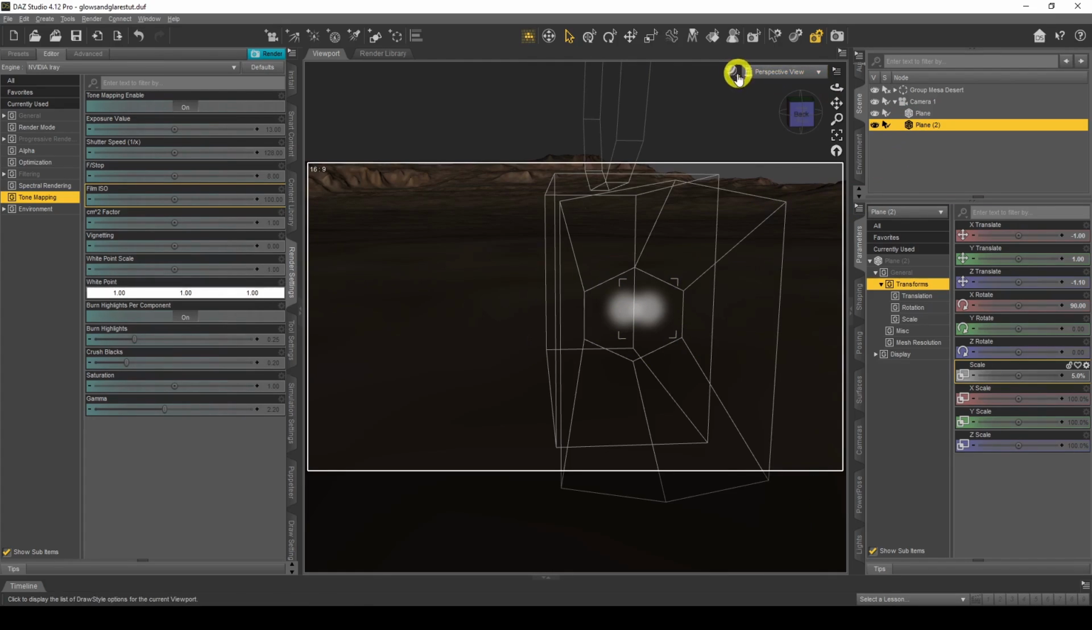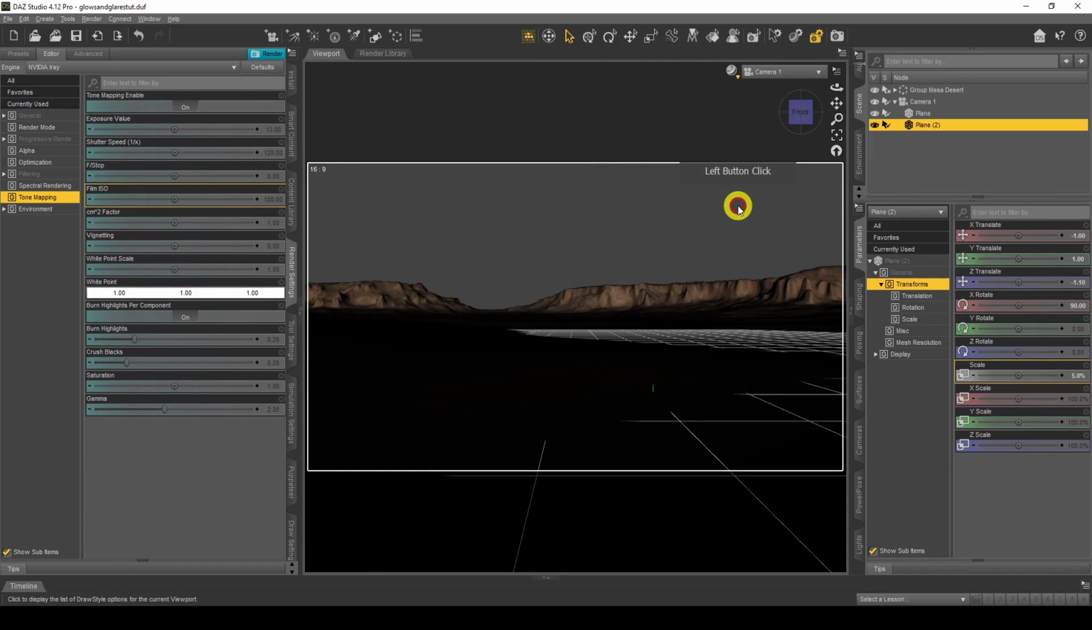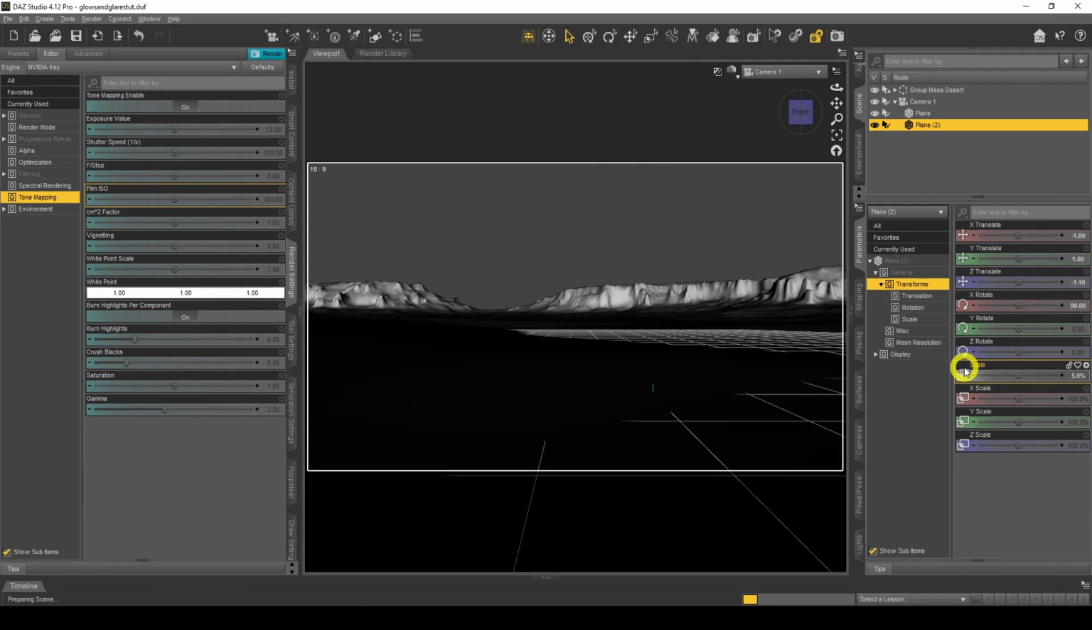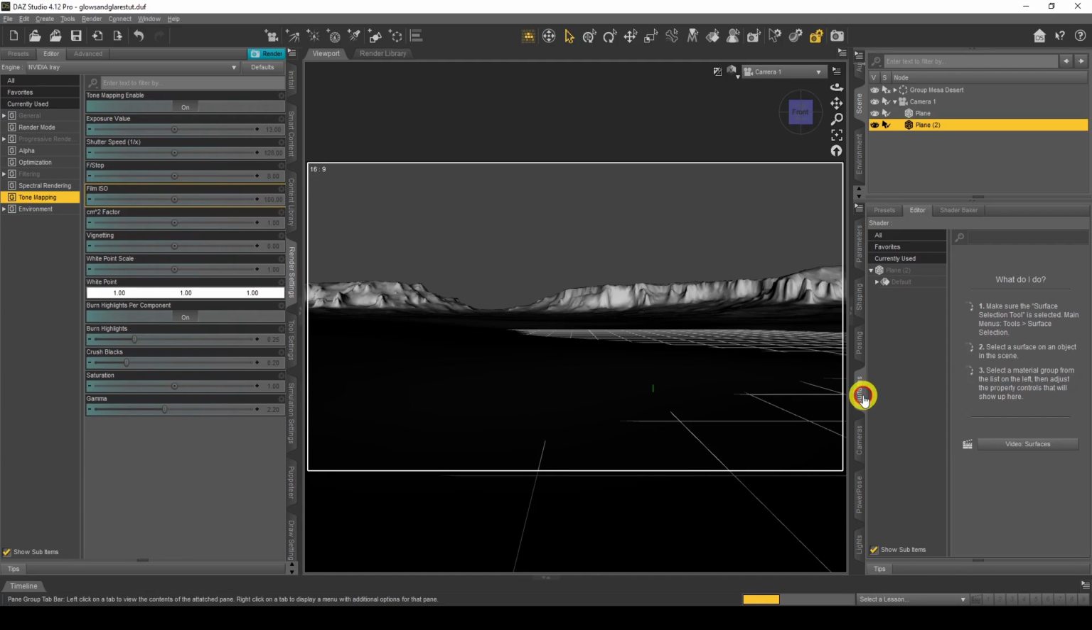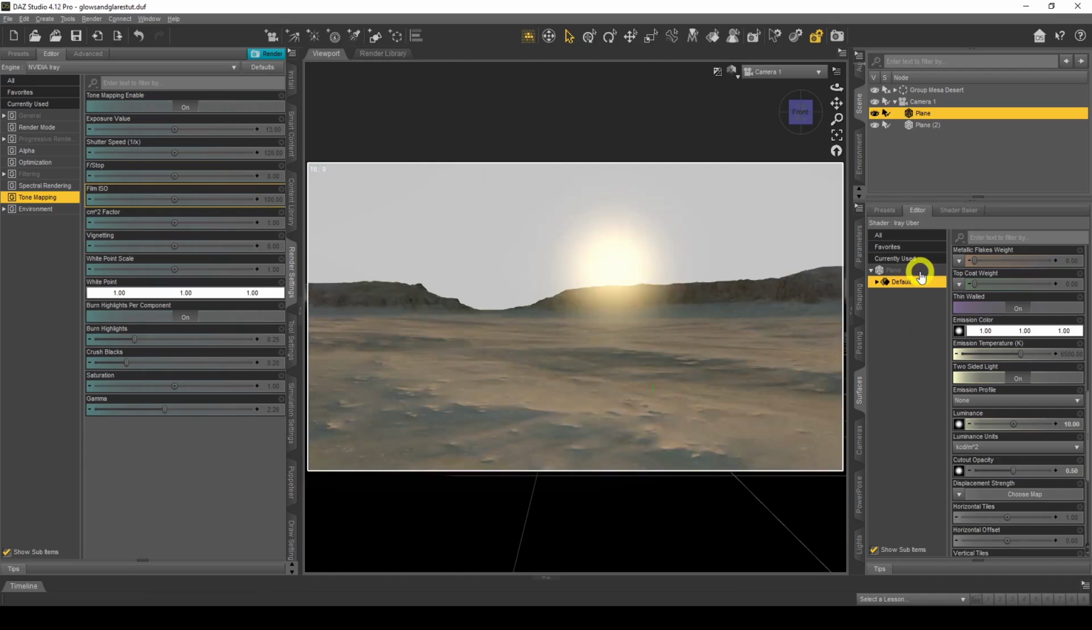So if I go back to my camera one, I'm going to go back to my NVIDIA iRay, put that setting back on. Let's go back to the surfaces and let's sort this out now. Because my sun is on the right, I want the plane that's on the right hand side to have the same color as the sun, which is going to be yellow. So my emission color to be yellow.